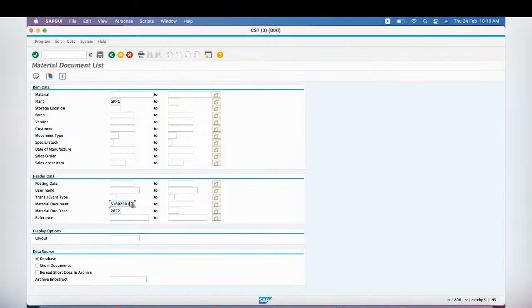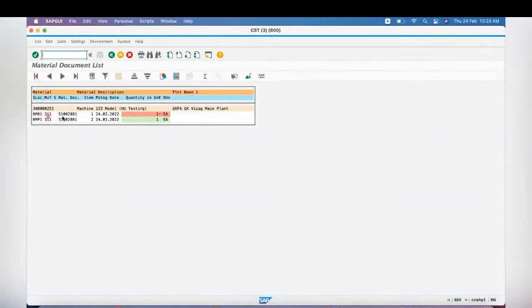So material document just now created, so system has given. Let's take it, you don't know the material document. And we can give today's posting date, 24/02/2022. Plant is GK P4. See, 311, there is a goods movement happened. RM01 to RMP1, there was one quantity is moved. So when you are deleting a box from the pallet, system will create a material document of one quantity. That one deleted box quantity is moving to RMP1.